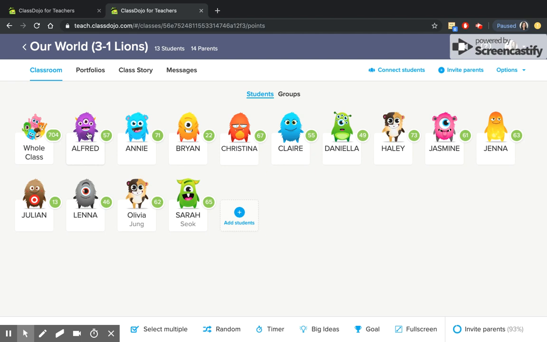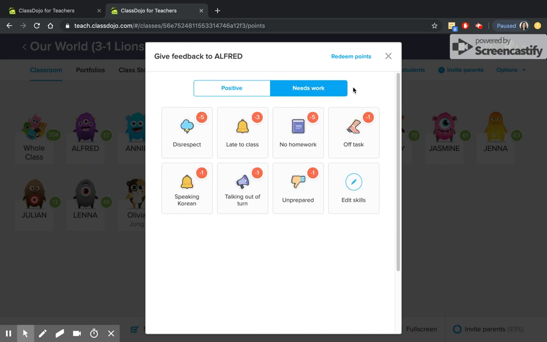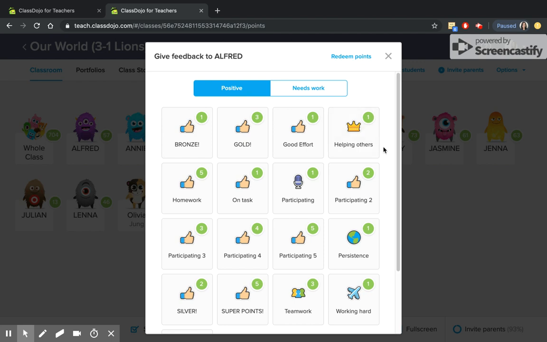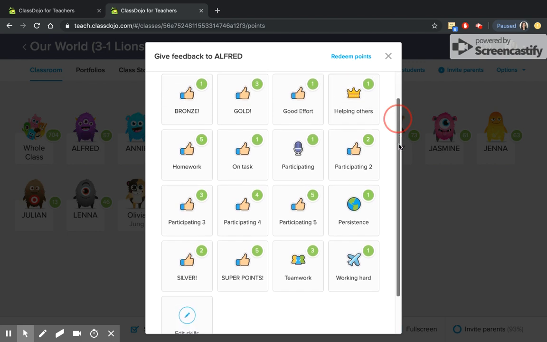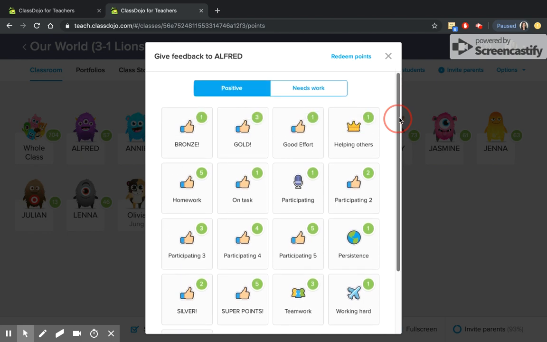Let's take a look at one student, and I'll show you how you can also customize the points for your classroom. So you have your positive points, and then you also have your negative, needs work. When you start out with Class Dojo, they give you some basic points here, but I've added in some other ones for my classes. We do a lot of group projects and also games. So I've added in gold, bronze, and silver points.